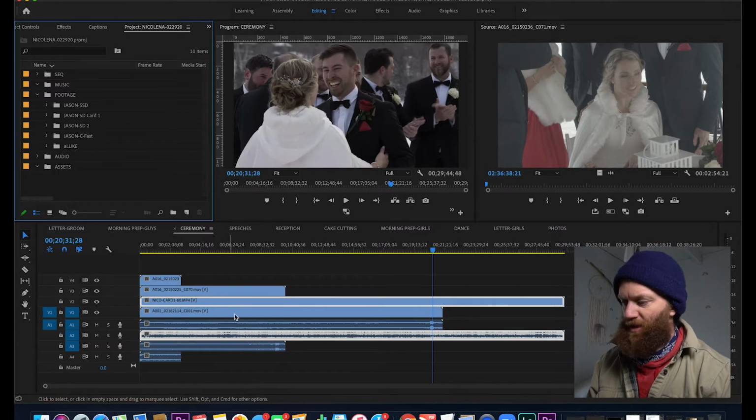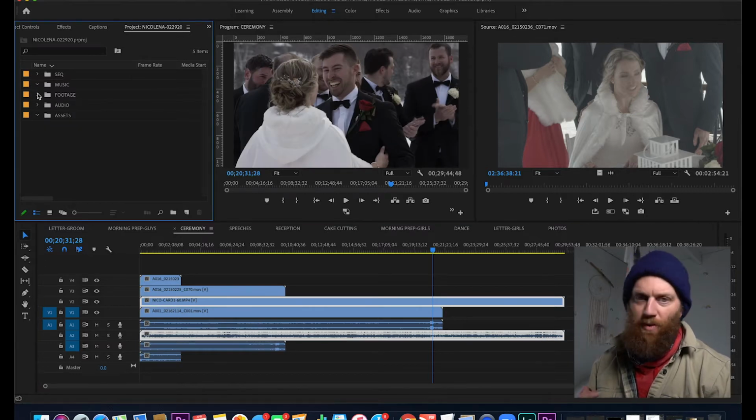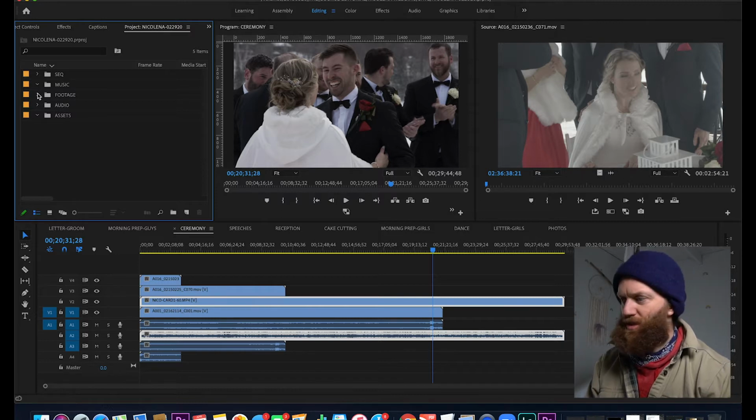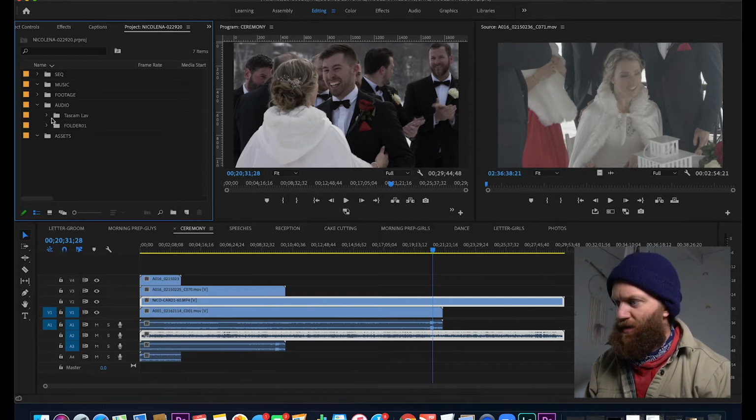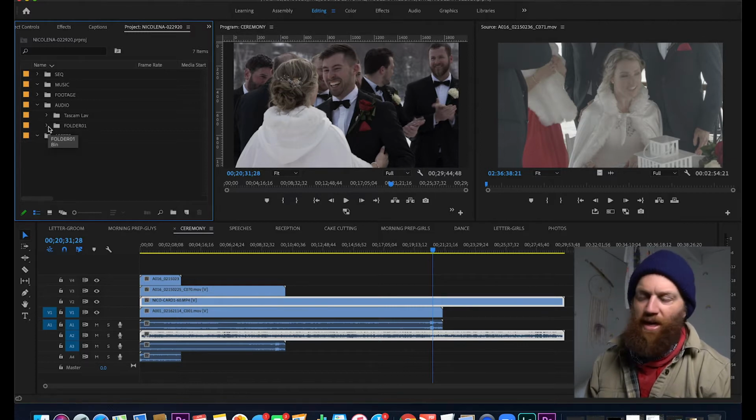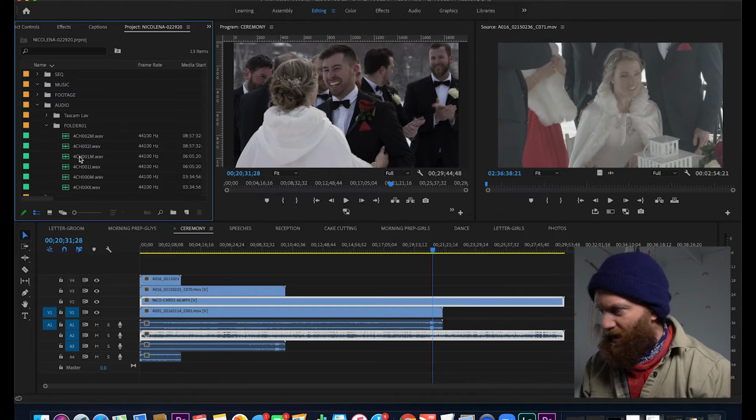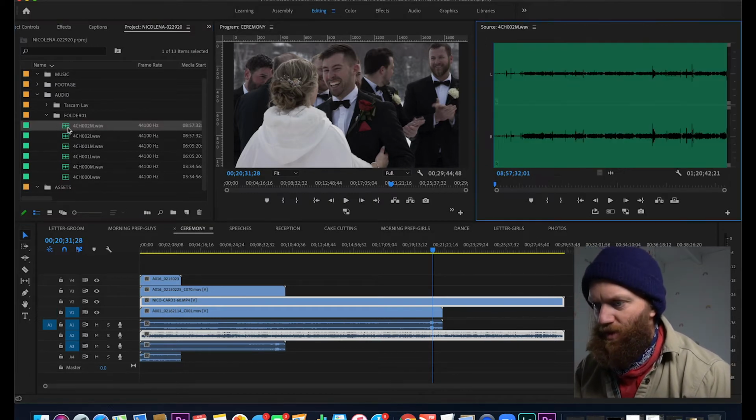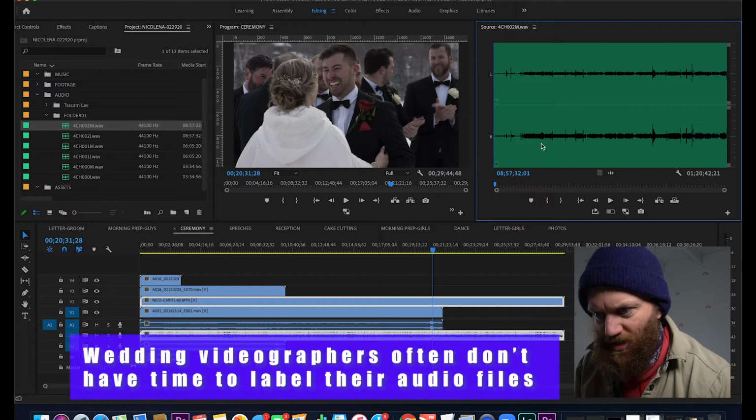So I've got all my video clips on these tracks, and at my weddings we usually record the ceremony with at least 2 additional audio sources. So I'm going to go down into audio. I've got my Tascam Lav here in folder 1. Folder 1 is probably an H4n recorder, and I'm just going to look and listen to see which one of these it is, and I usually can tell because you can just see how long the clip is.